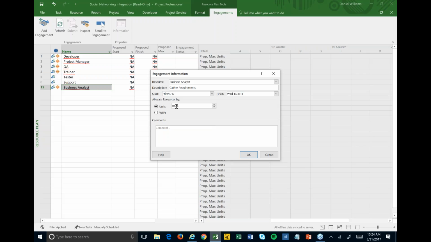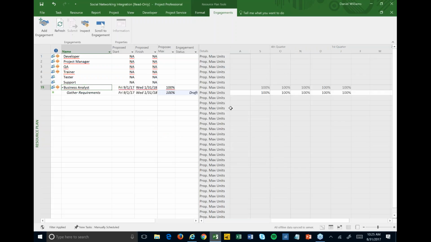I can say I think I'll need them 100% of the time, or maybe I only need them 50% of the time, or you can do it in hours if you choose to do so. I think I'm going to need about 200 hours worth of business analyst time. If I needed 3 business analysts, I could put in, say, 300%. So it makes it really quick and simple. You say, okay, and now it becomes more like a spreadsheet type of format again.